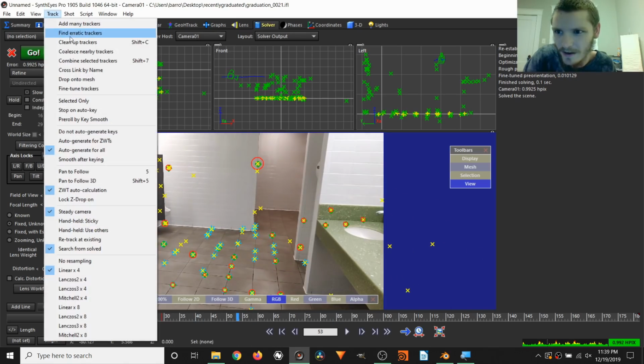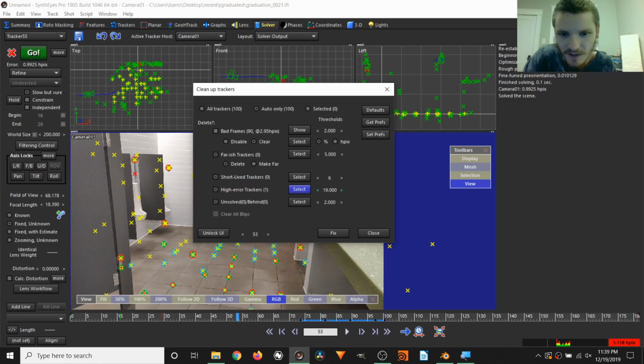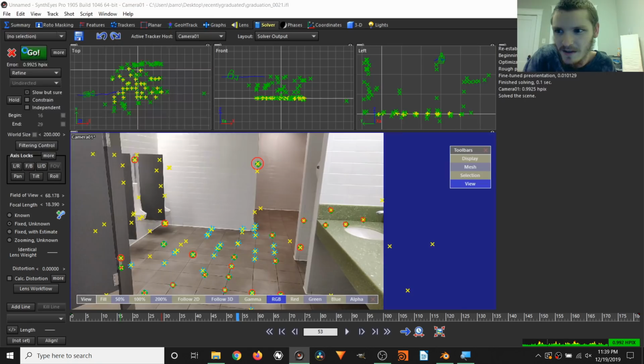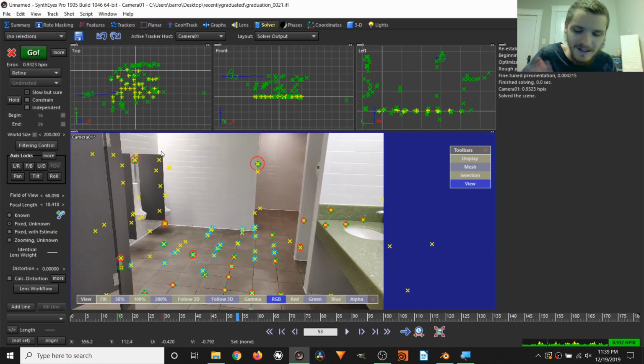We can also do another round of this. I'm not being super specific here. Let's go under 10 maybe. Fix those. Refine. Okay, 0.93. Let's say that it's a good solve.